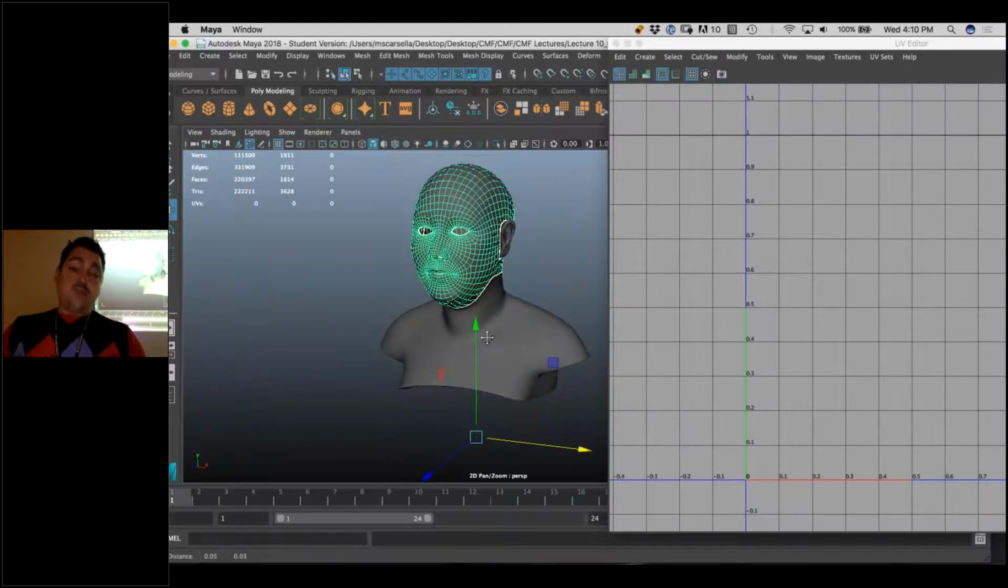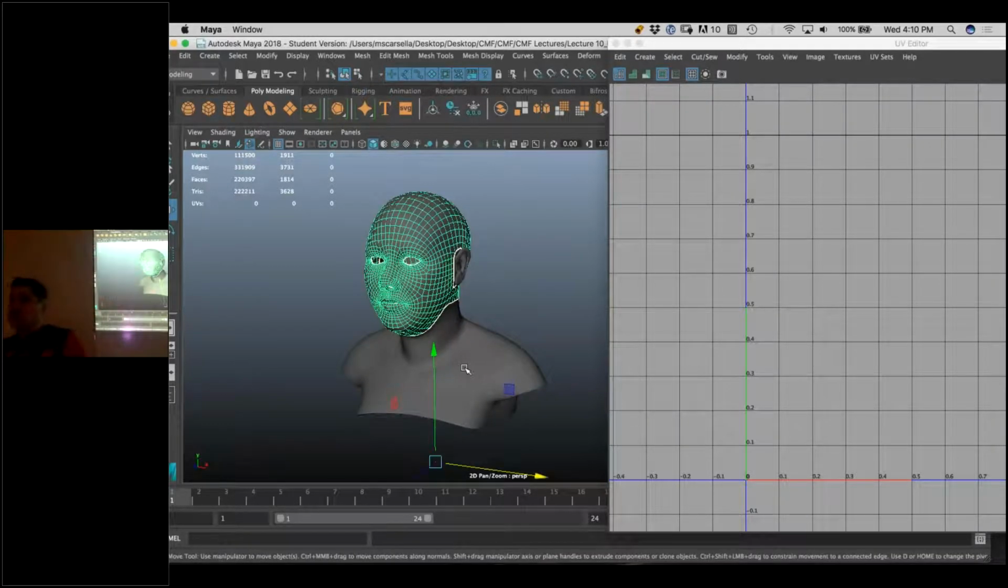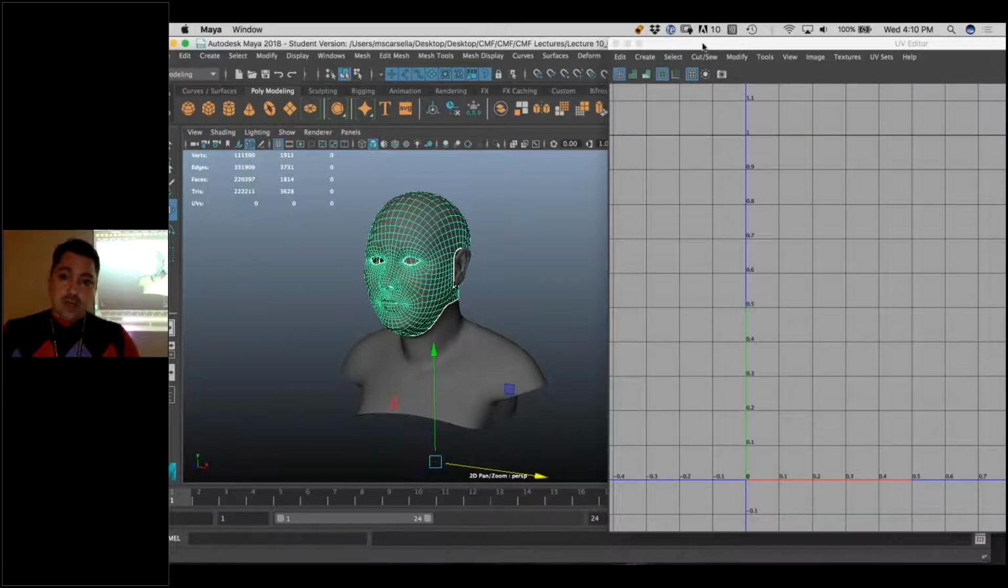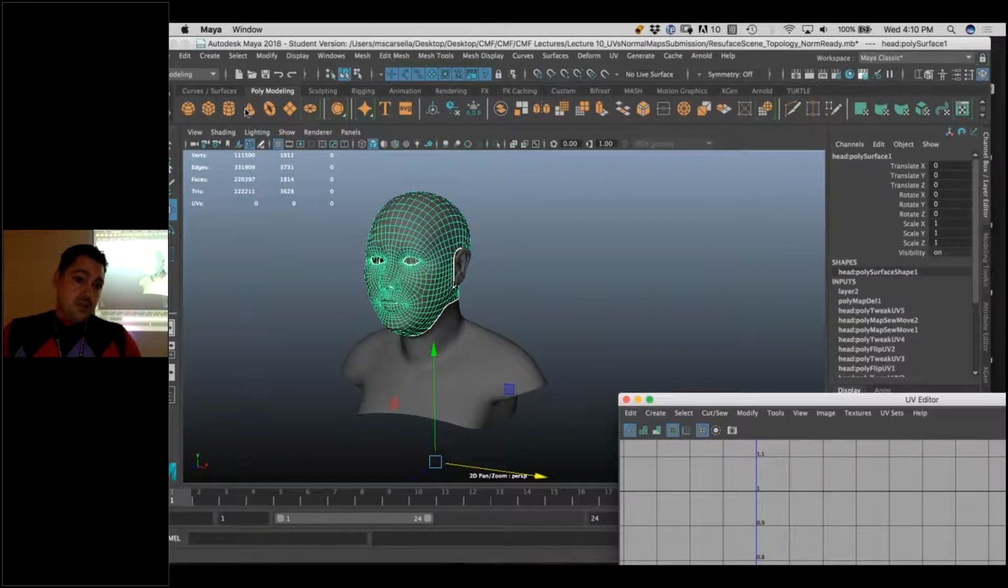All right, so now it's time to do the UVs and normal maps, right? I know a lot of people hate UVs, but again, I'm going to show you a process that's super quick, super easy, and we'll be ready to go. So I am going to delete history.